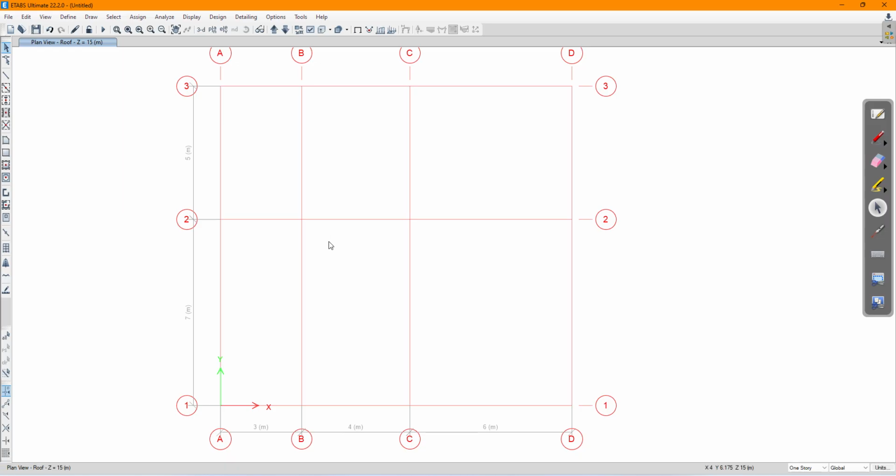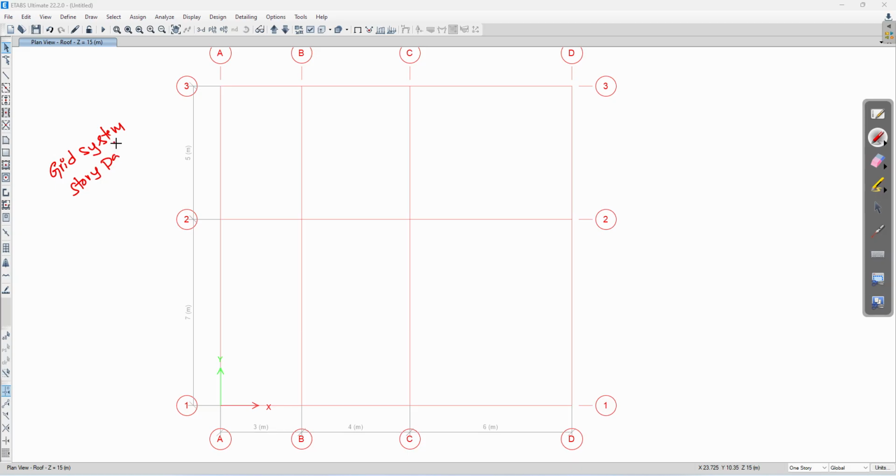Clear? So this is about creating grids. So grid system in ETABS and story data. So now I completed grid system, and story data. Okay.